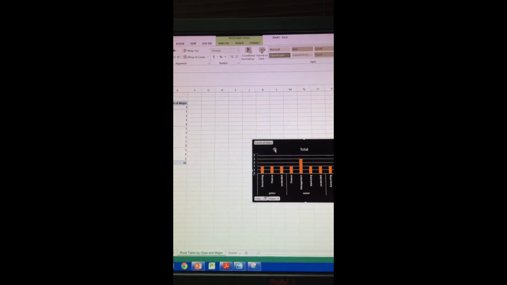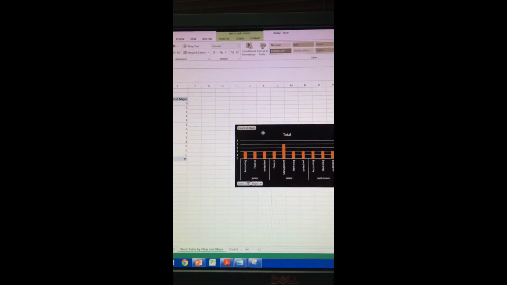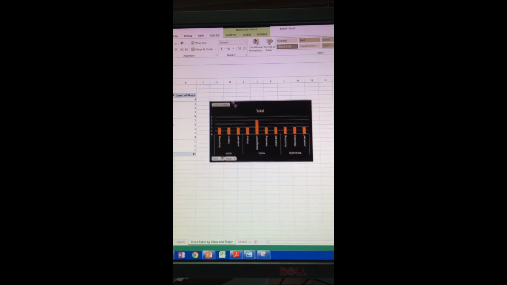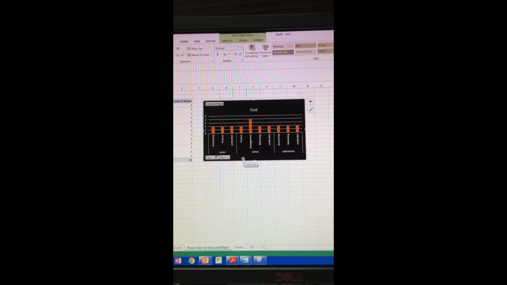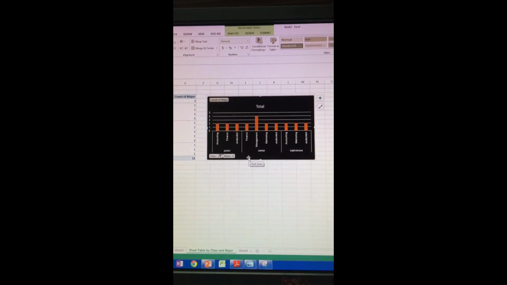And then you can always just click on it and grab it, and you can make it go anywhere you want. It'll make it go like that. So you can move it around.